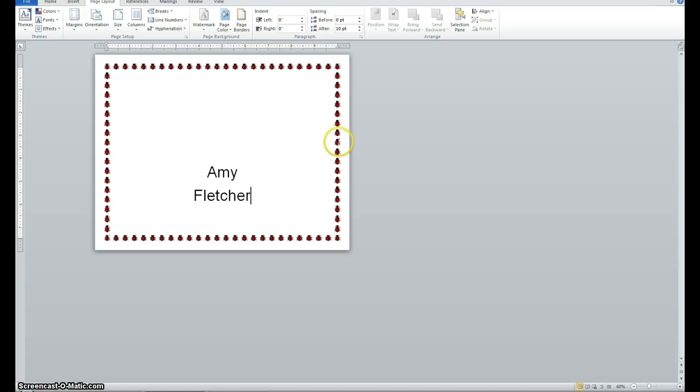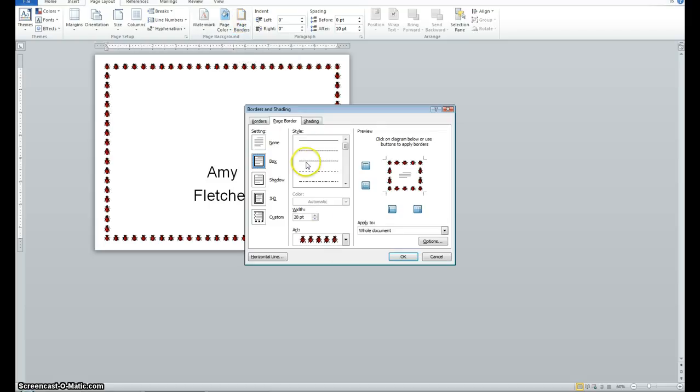Because we're just going to eventually save this and then print it and then fold it, and we'll hang this on your computer. So be sure that you like that border. If you select a border and you think, you know what, I really don't like that one, go back to borders and pick another one. Maybe you want little kitties.